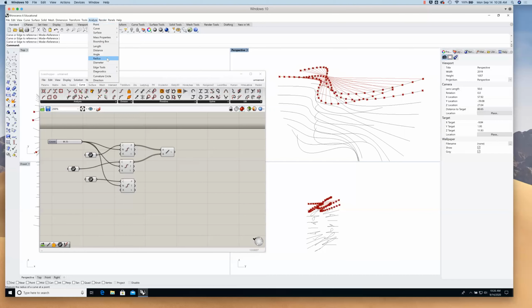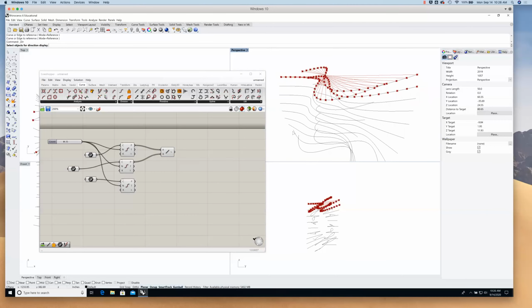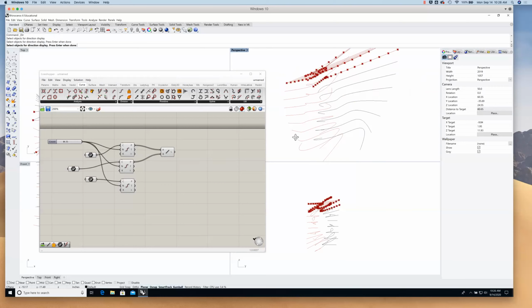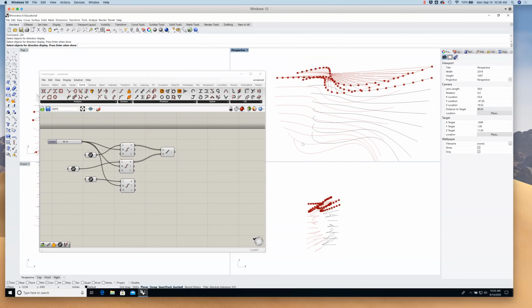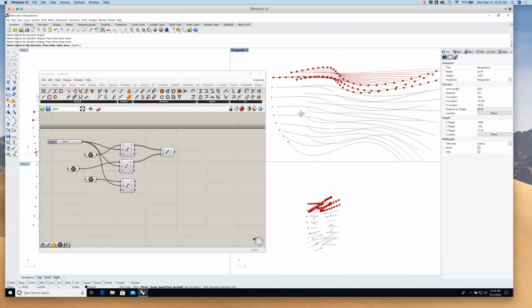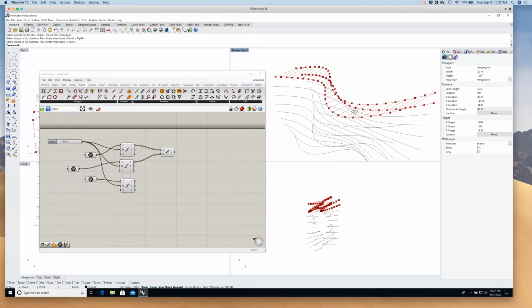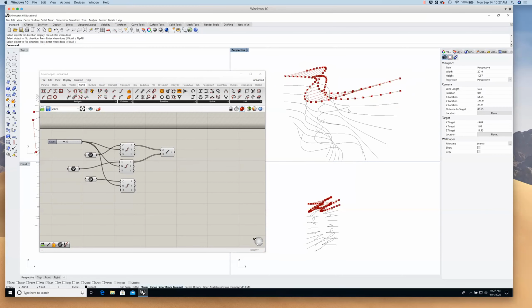I'm gonna go to Analyze, Direction. So Analyze, pull down, Direction. And I'm going to select all of these curves over here. Not all of these, just these. And I'm gonna try to find the direction. I'm gonna say flip. There we are. Boom. So now we flip them so they're all going the same direction, which is really helpful when you want something that looks ordered and not completely chaotic.